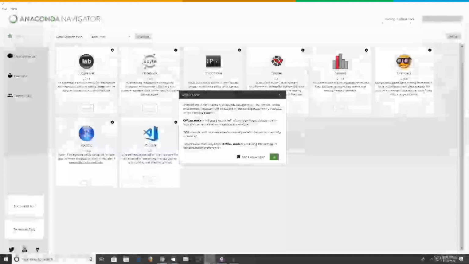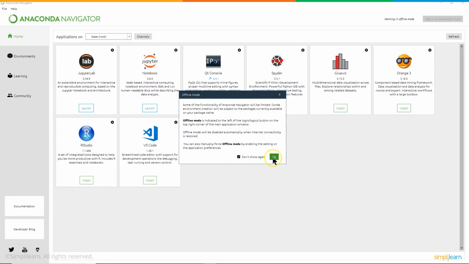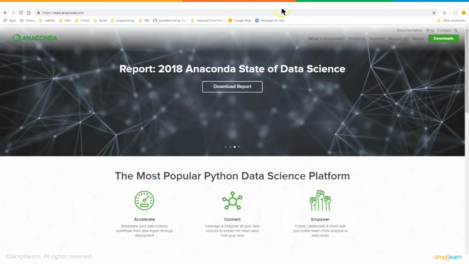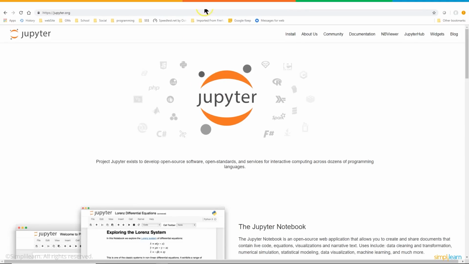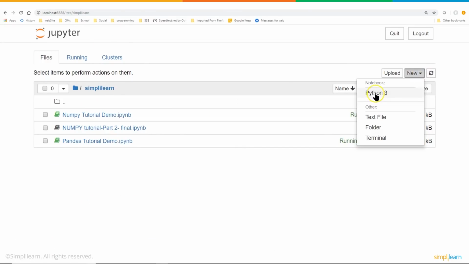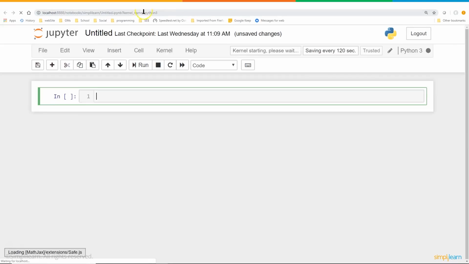And just real quick, we'll open that up for you. Oops, offline mode. Don't show me that again. But you can see here that I have different tools that I can actually install in my Anaconda, including the Jupyter Notebook, which comes by default. And then I have access to the environments. And again, that's anaconda.com, named after one of the world's largest snakes, and then Jupyter Notebook, in this case jupyter.org. I'm going to go in here to our Jupyter Notebook, and we're going to go ahead and just do New and Python 3. And this will open up a Python 3 untitled notebook.